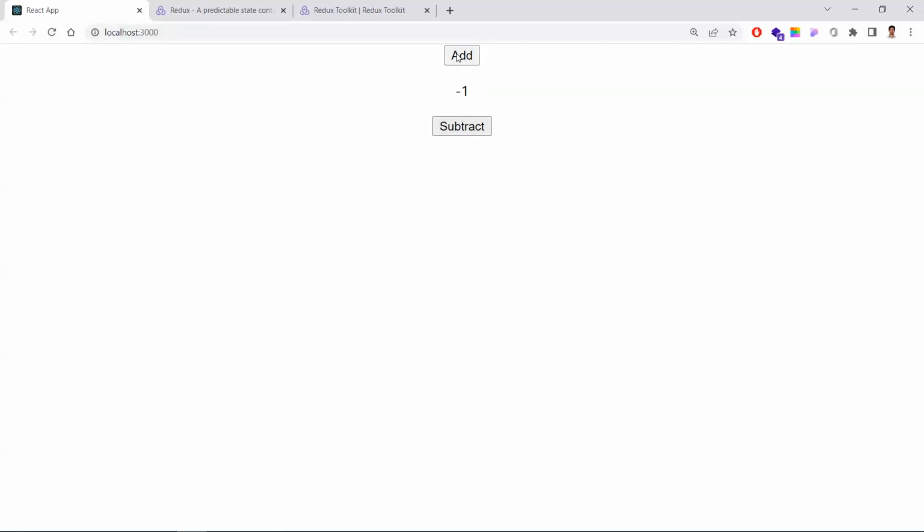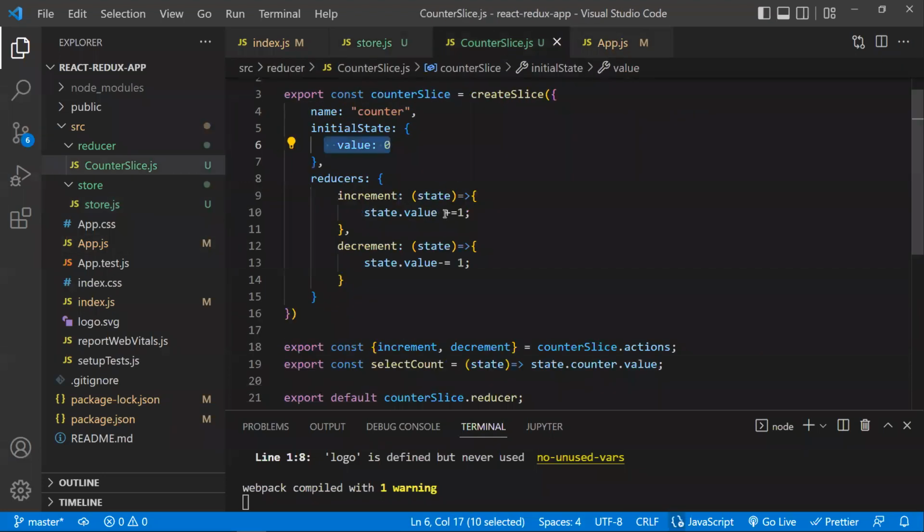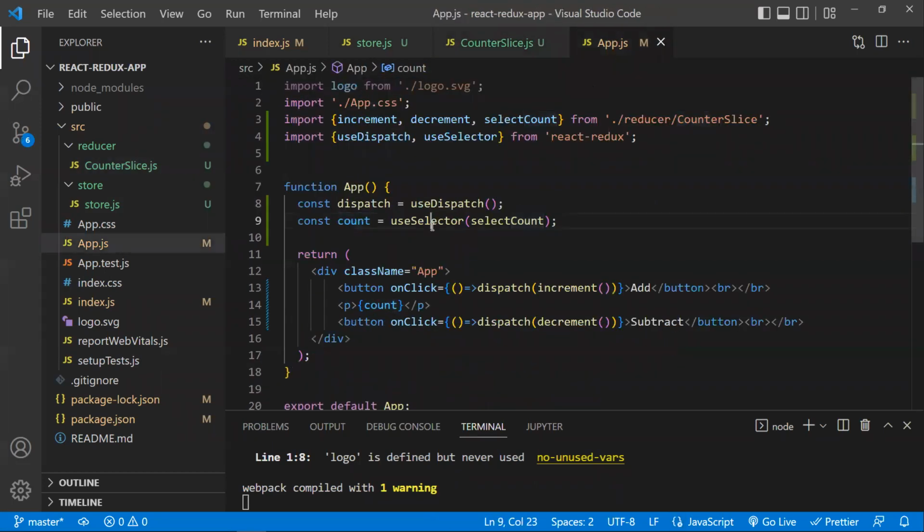So when I click this action, what is happening? When I click the add button, I'm dispatching the increment action and the control goes here, it increments the state, and the updated state is returned. As you are using this updated state here with the help of useSelector, that value is displayed here. The same thing applies for the decrement as well.